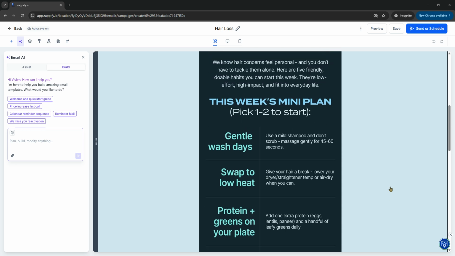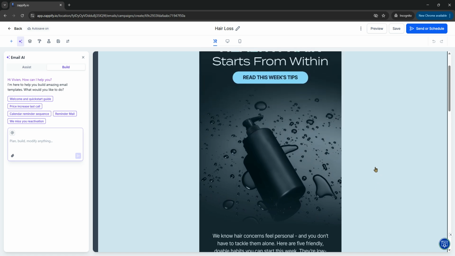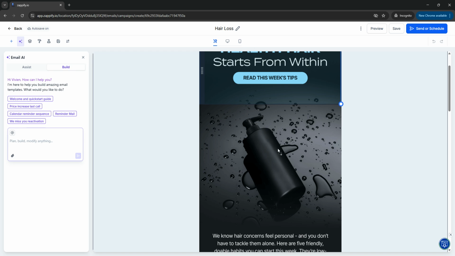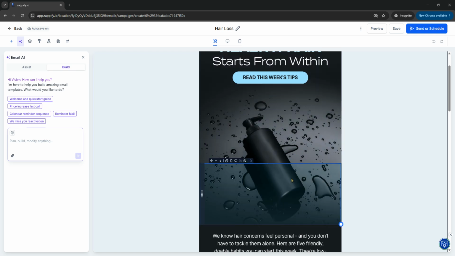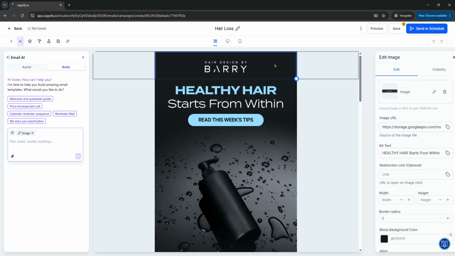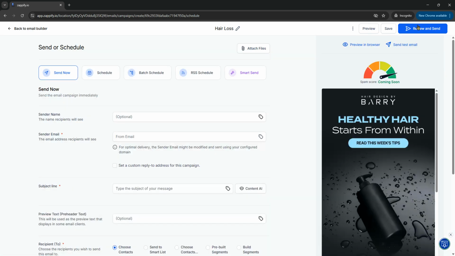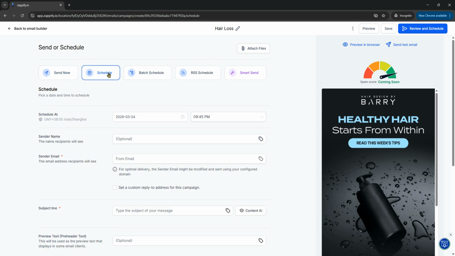Also, you can use the drag and drop email builder to design your email. And you can choose to send now or schedule it for a future date and time.